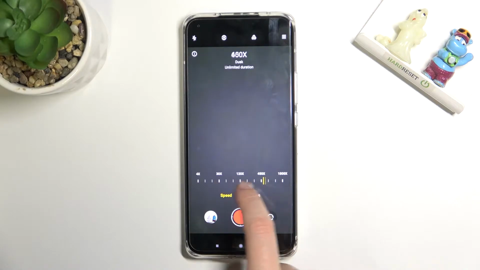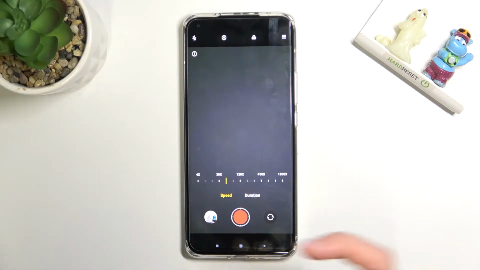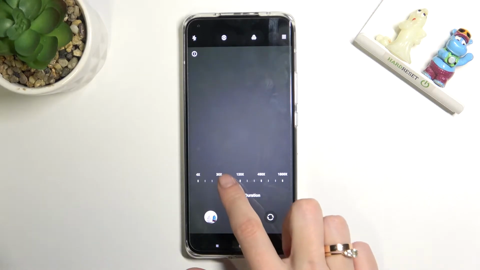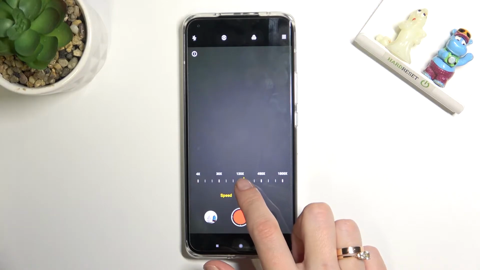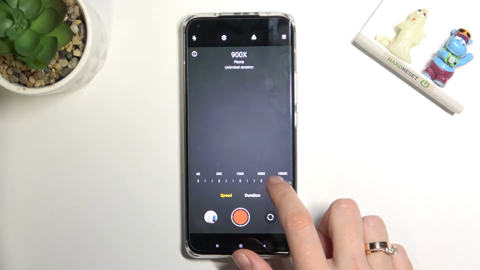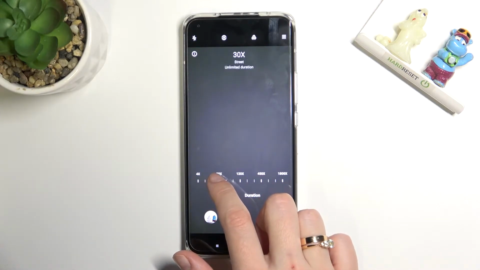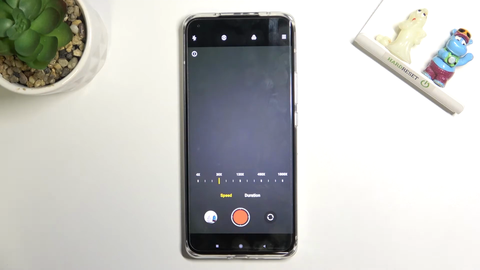And the really cool thing from the device is that it shows us short suggestions of which speed is good for which conditions we have when we want to record time-lapse. So for example, 150 is good for recording sunrises and sunsets, 900 is good for recording plants, maybe let me show you also 30, good for street. You can stay on whatever you need.